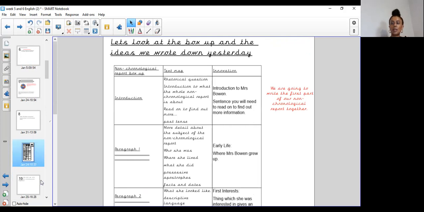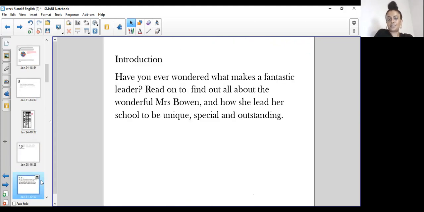So I went to my plan and I saw that I had written in the innovation part for introduction to Mrs Bowen, sentences you will need to read on to find out more information, and I would use a rhetorical question. So let's see what I've written.